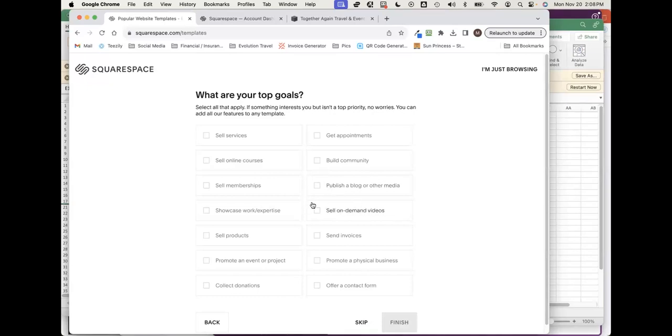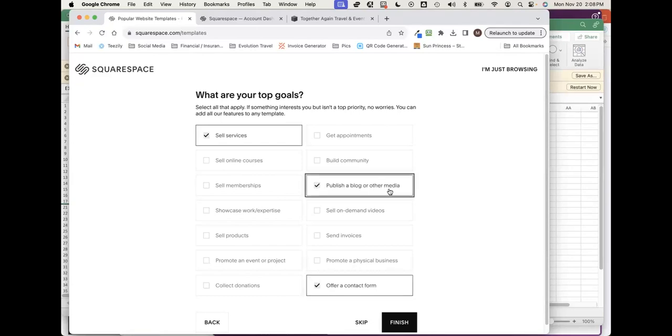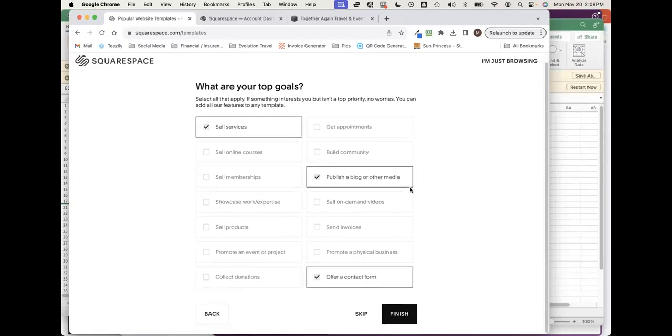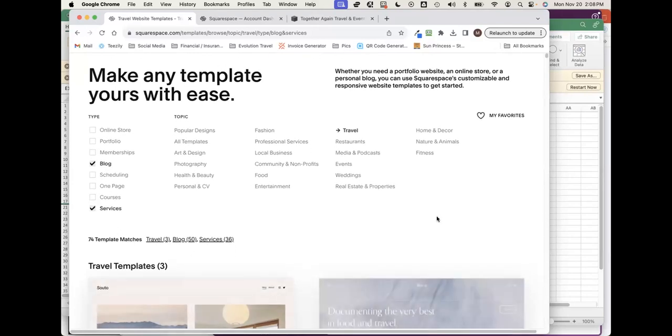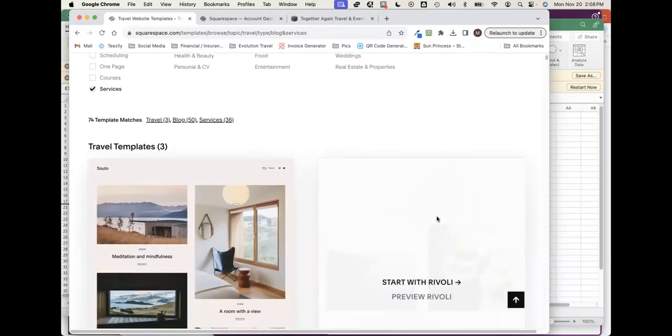So for me, I usually have this as self-services. And let's see, which other ones do we want to do? The contact form is a big deal. Sometimes, depending on what you're going to do with your travel business, but publishing a blog or other media can also be very useful. So I'm going to go ahead and leave those three and then hit finish. And it's going to suggest, based on what I selected, some of the top templates that they recommend.